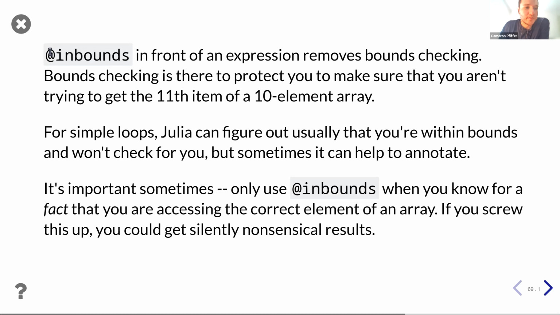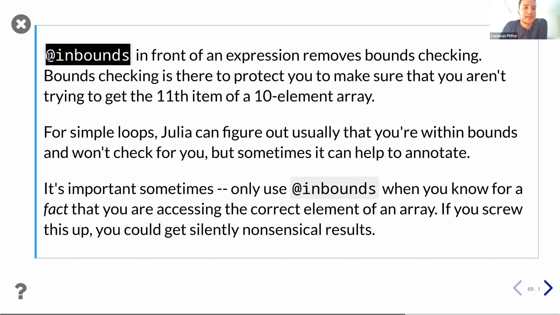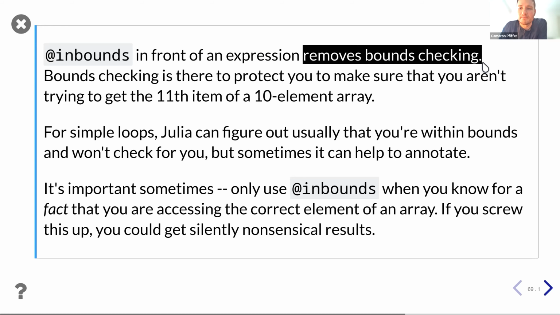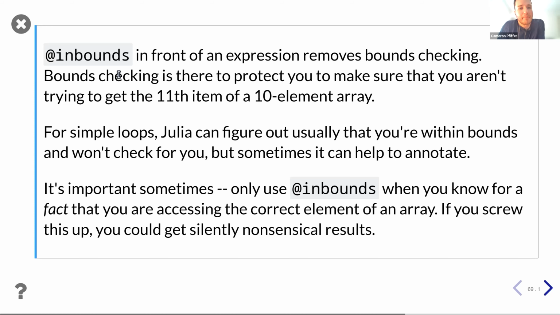This one you tend to see a lot if you're going on Stack Overflow or in the Julia discourse, you might see @inbounds. And then you're like, what is @inbounds? I don't understand what that means. Basically you put @inbounds in front of something to tell Julia that it does not have to do any bounds checking. And bounds checking is what you do to make sure that you're not going to get the 11th item of a 10 element array.